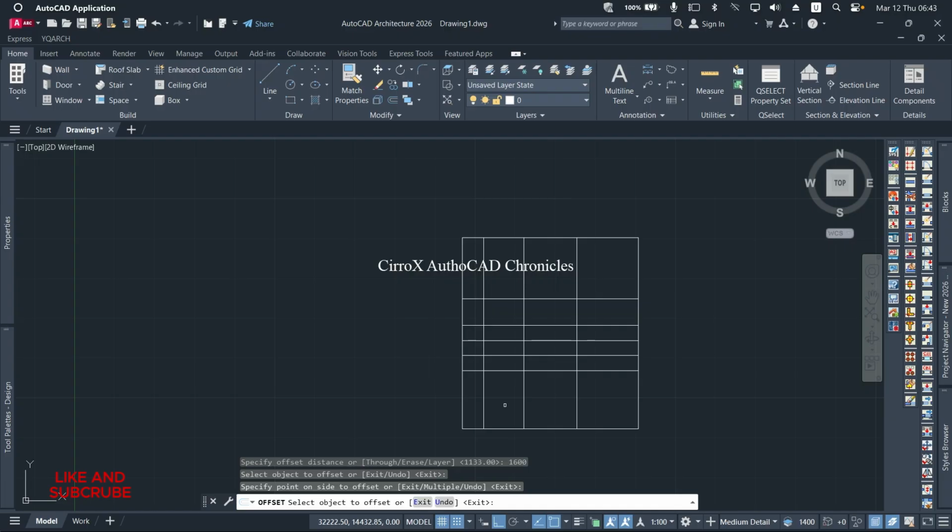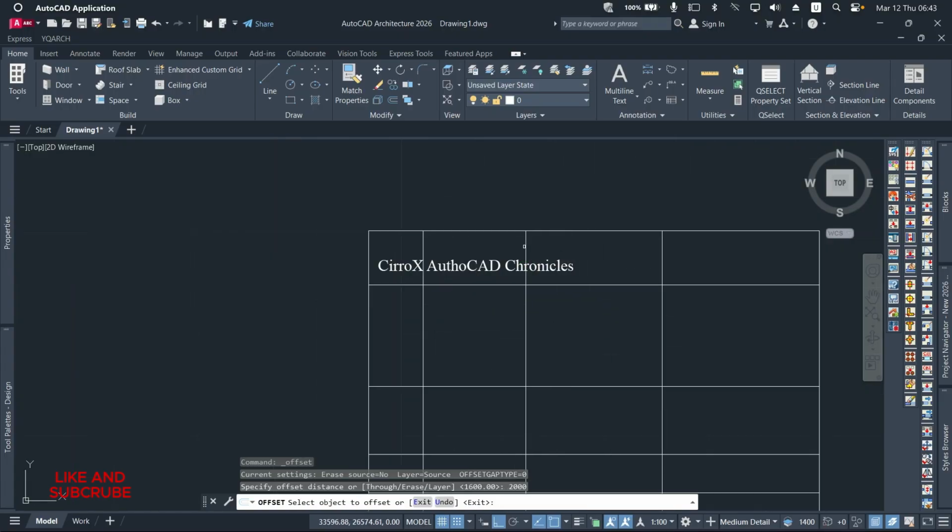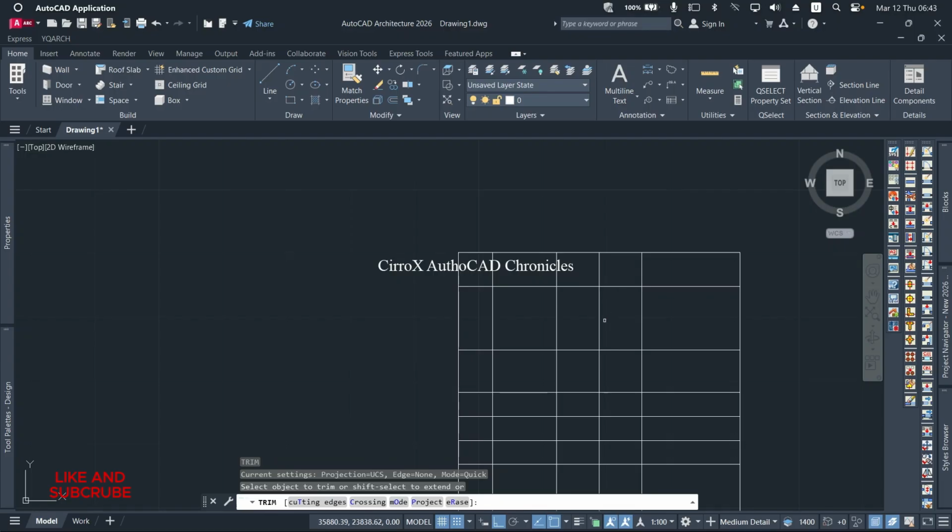Alright, so I also need to offset another 1,600 from here, and I'll offset again 2,000, so 2,000 millimeters. So I'll get that. So now that I've gotten this, I can now go on to trim the places that I don't need.